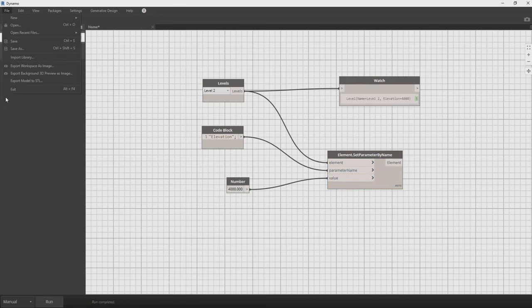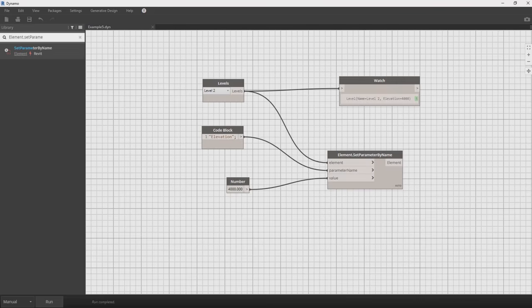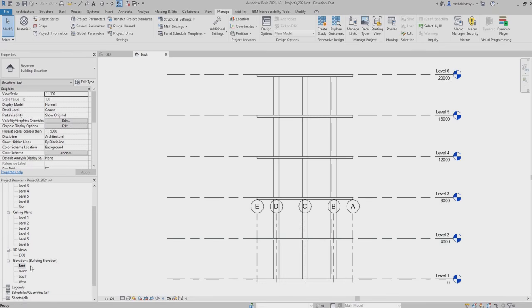I'll save the file as example5. So again, from the file tab, I'll go to save as and then save it as example5.dyn, and then click save. And if you check the Dynamo project and then go to somewhere in the elevations, you'll notice the levels have changed to 4000 in the meter.